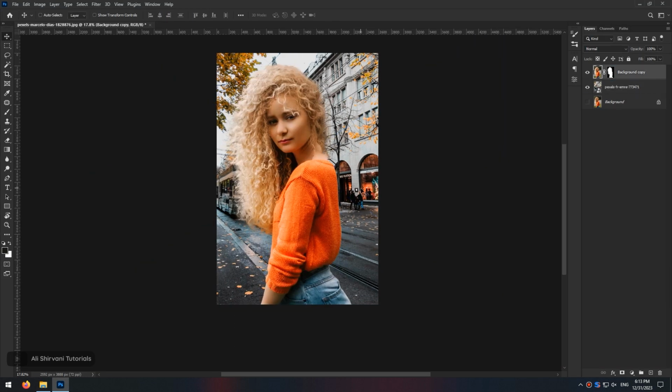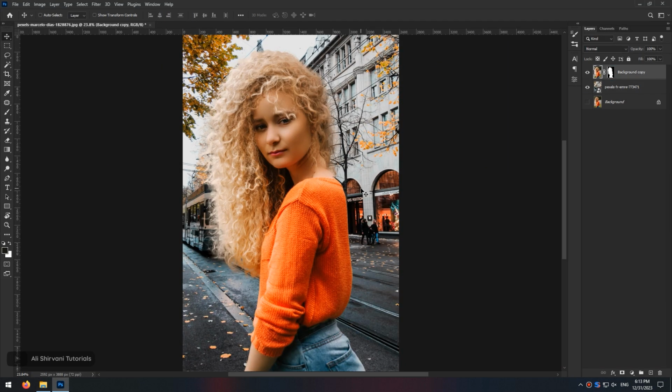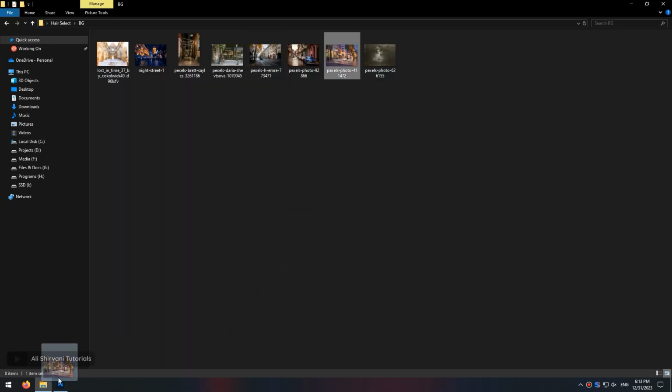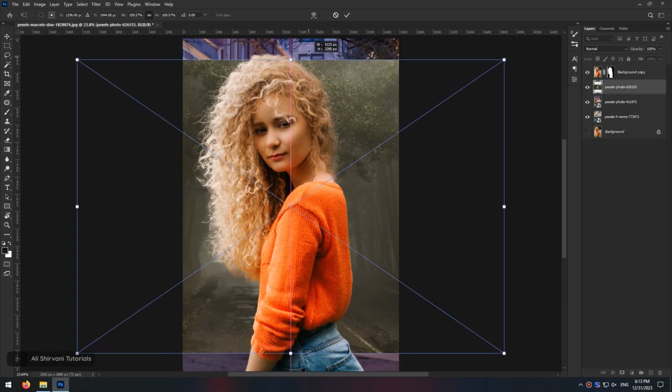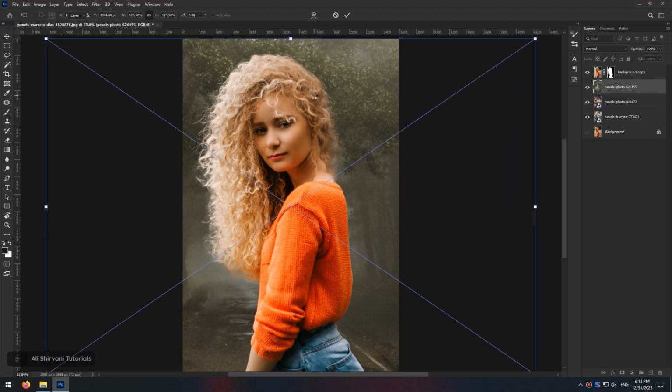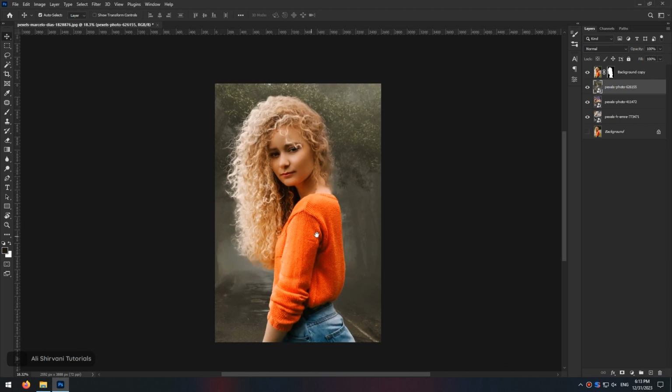Actually, it looks way beyond my expectations. That's crazy cool. Let's try this one. Wow, look at this. It just looks like the photo is taken right there. And that's it with the hair selection tutorial.